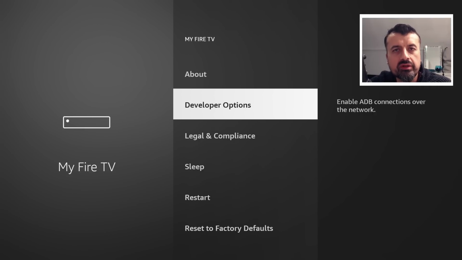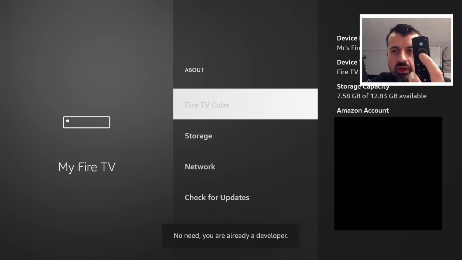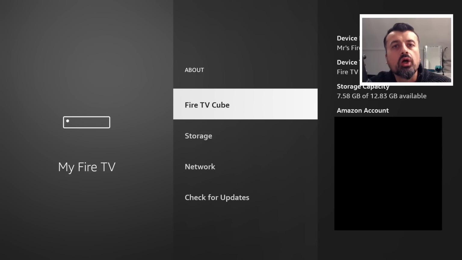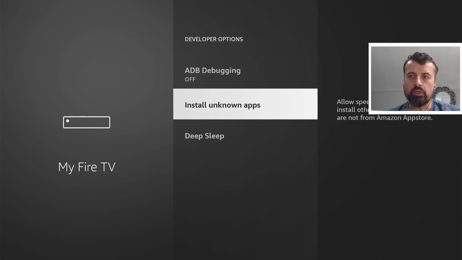Now if you have a brand new Fire Stick or Fire TV Cube and you don't see this developer options menu, what you want to do is click on about. And here where you see your device type, either a Fire Stick or Fire TV Cube, just press the select button here 7 times. So 1, 2, 3, 4, and you can see on mine it says I'm already a developer. On your device, if it's the first time you've done this, when you get to the 7th click, you will get the message that you're now a developer, which means you can now press back and you will then see the developer options. So you can now click on this, and where it says install unknown apps.